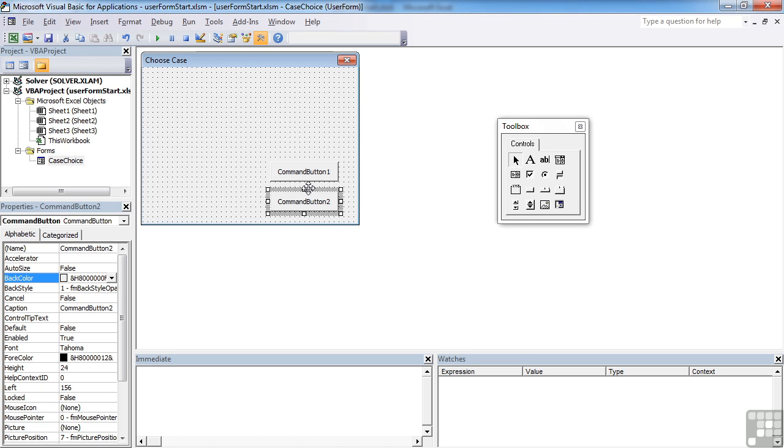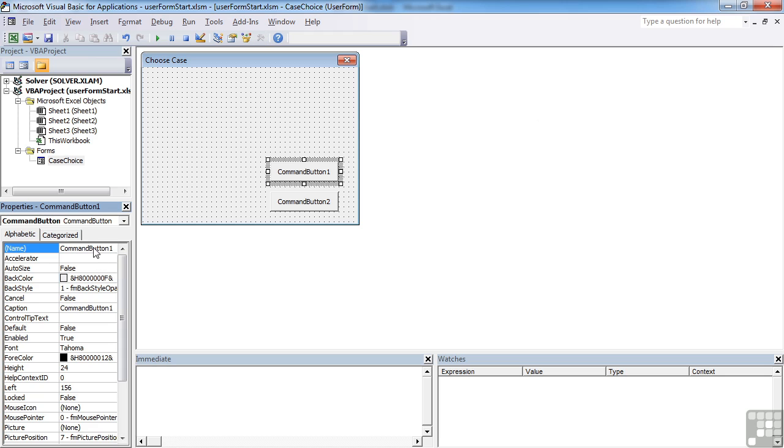So you can use the grid to make sure things are the same size, or you can select items and change their properties in here. So you can change the height, the left position. So let's take command button 1. This is going to be our OK button. So I'm going to change the name of it to CMD OK. So we're giving the object a much shorter name than command button 1.